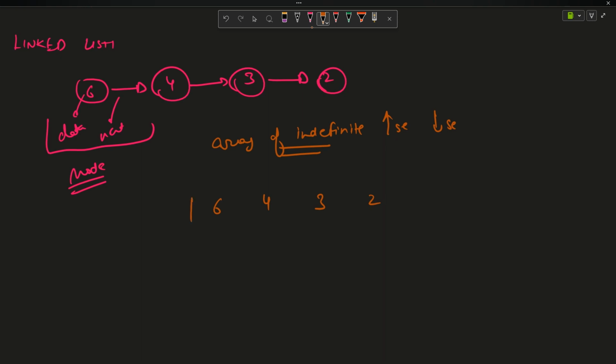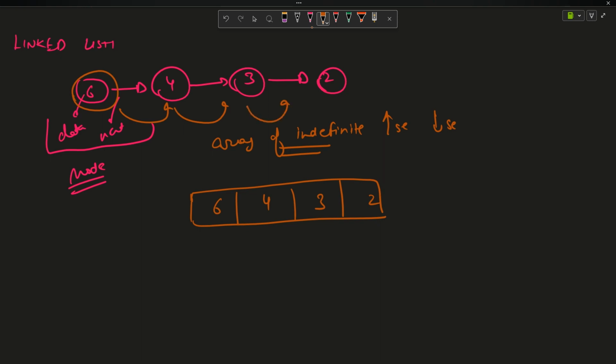What are the benefits of an array over a linked list? Up until now you must have realized what they are. One benefit is that in a linked list I have to traverse from here, then here, then here, so it takes a lot of operations. But in an array I can access any element by indexes: 0 1 2 3. So my first advantage is indexes.